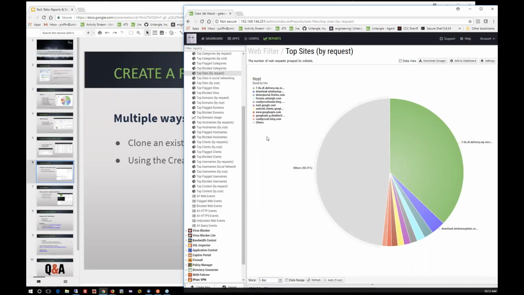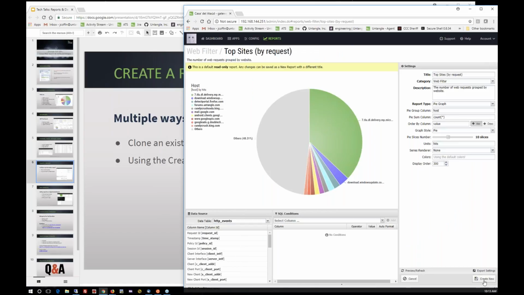Others is just everything grouped together that fell below the top 9. So I want to get into more detail, and I want to see what kind of social websites I go to. So what I can do is click on settings, and then click create report. As you can see, this blanks out, puts the title in red when I click. So I'll just say, social networks.